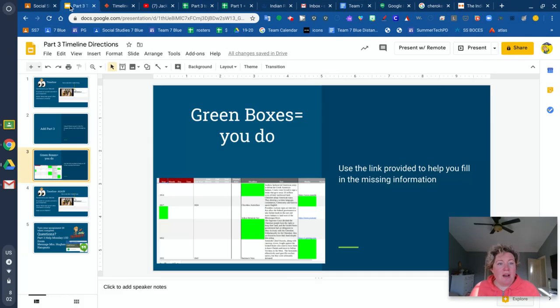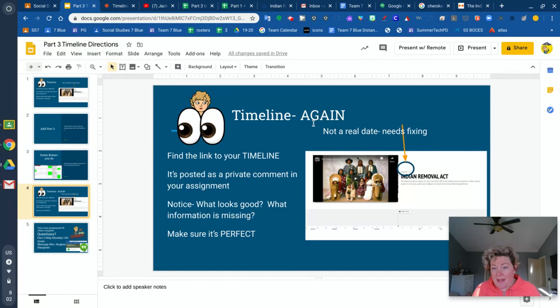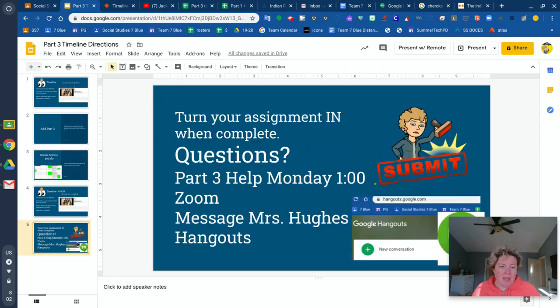All right, so once you have your green boxes full, you are going to go back to your timeline. Take a look at it. Make sure that your media works. Make sure that your dates look good. Make sure it's perfect. Fix anything that needs fixing. And then your last step is to turn that in. So you are going to submit the assignment.